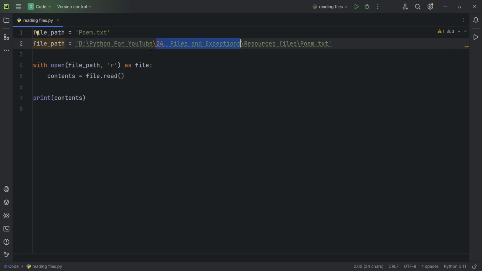But there is a bit of a problem in here. The problem is that you can see we're using a backslash. And if you've watched the previous video where we talked about escape characters, we know that the backslash creates special characters. So what should we do about this? Well, we can use a simple R at the start of the string, and you can see that the 24 is no longer special. So the R before the string tells Python to treat the string as a raw string, which means that the backslashes are treated as literal characters and not as some kind of special or escape characters.